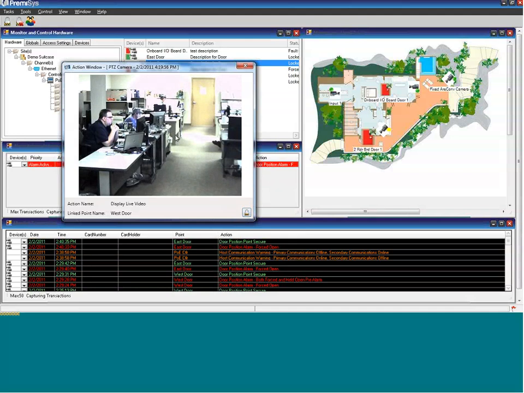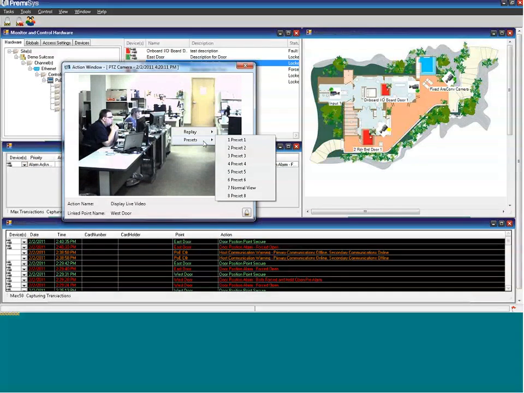If I right-click in the video window, I can go to this replay option, where I can choose to replay the last 5 seconds, 30 seconds, 1 minute, 5 minutes, or 15 minutes of video from this particular camera. If it's a PTZ camera, I'll have this presets option, and I can select a different preset to have this camera swing to that preset.